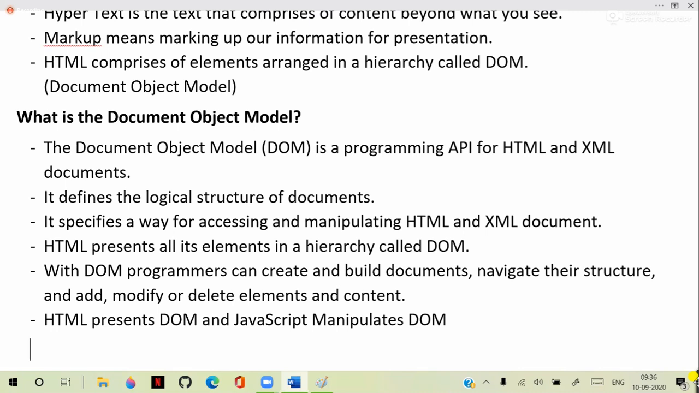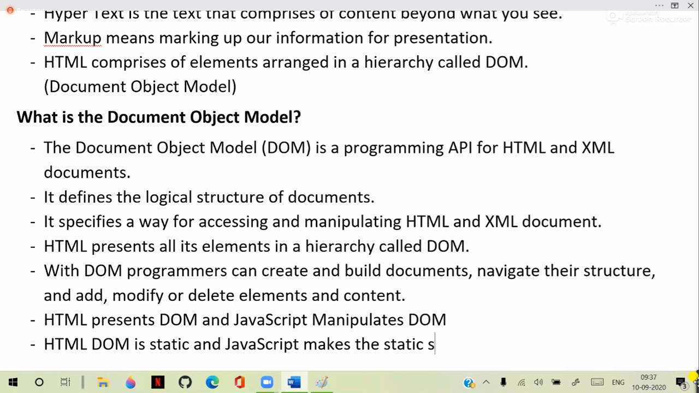That means actually JavaScript makes HTML DOM, which is static, into dynamic DOM. It makes the static DOM into dynamic. So that is the main concept actually. We will see in detail. What is static DOM? What is dynamic DOM? How does JavaScript manipulate the DOM? How does HTML present the DOM? These points we will discuss in detail.